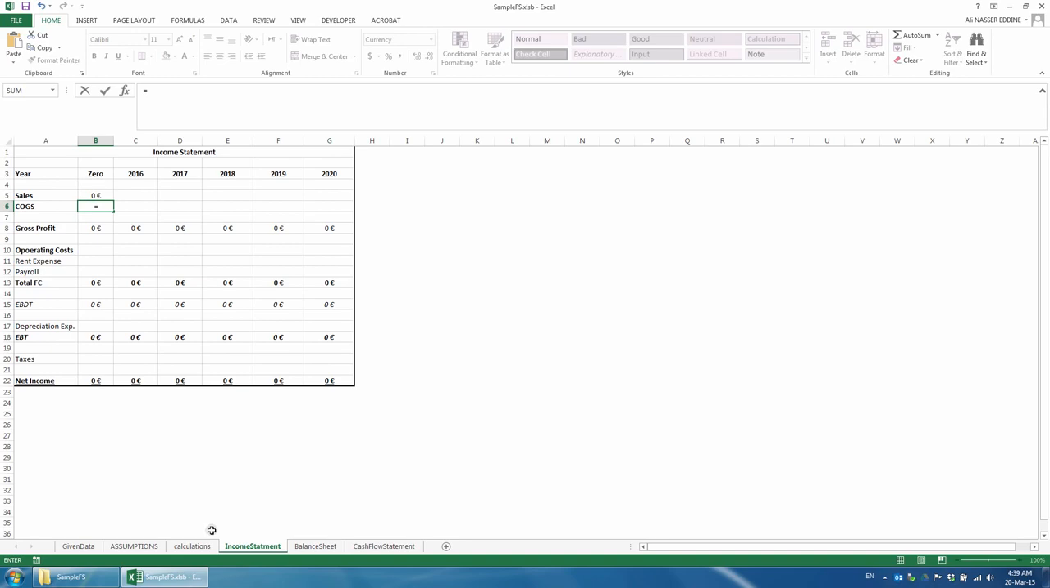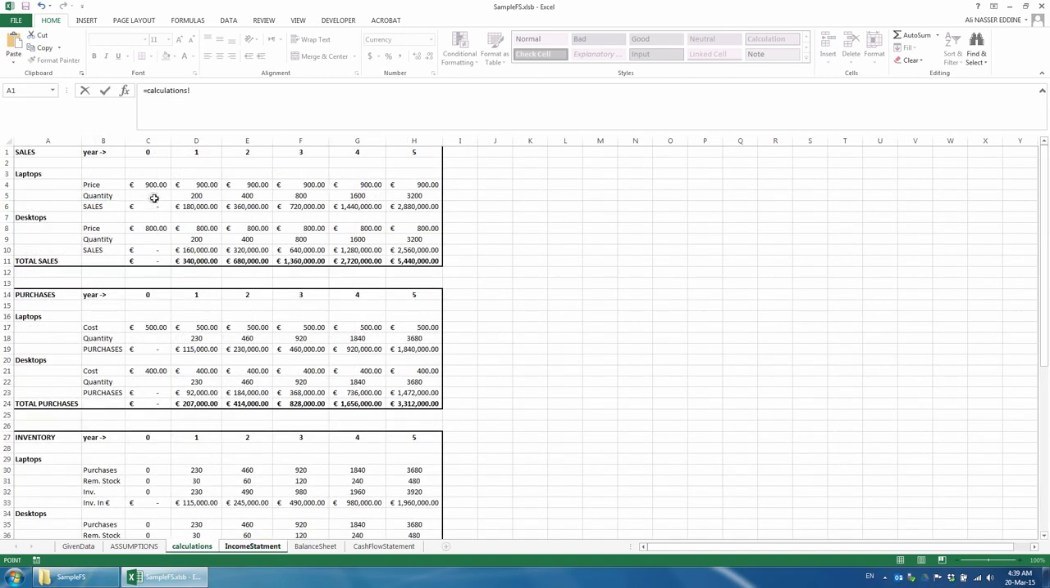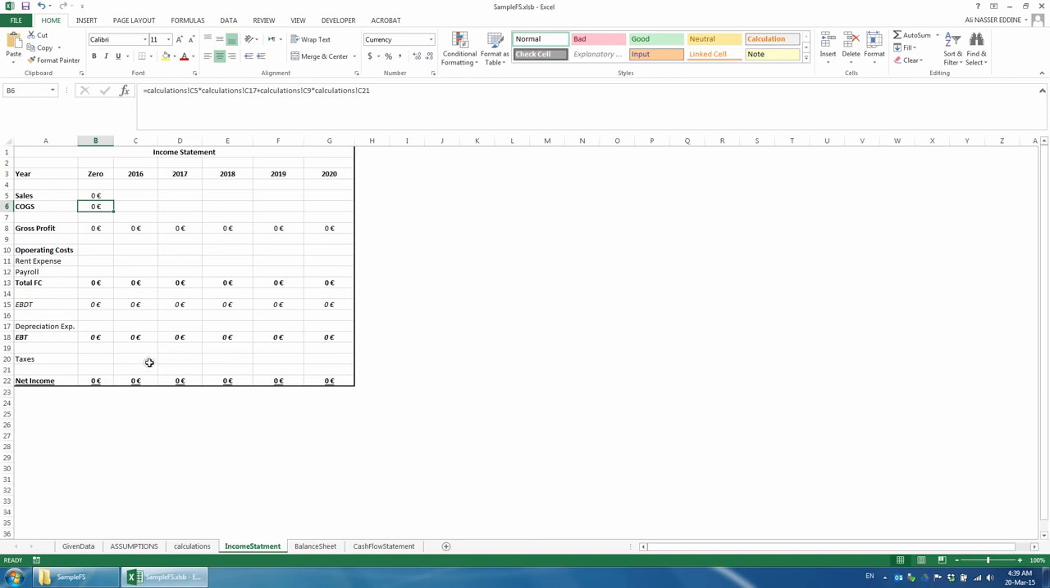Calculating the cost of goods sold is simple. We just multiply the quantity sold by the initial cost and not the selling price as we do when calculating sales. We type the formula which is equal to the quantity sold of each product by its relevant cost. We move forward with the other assumptions.